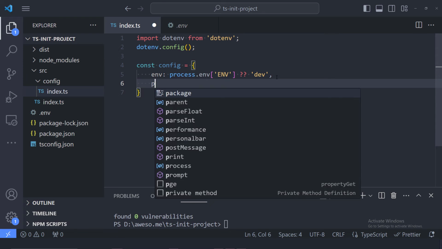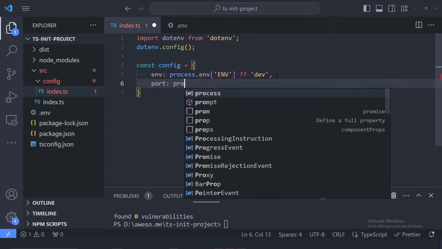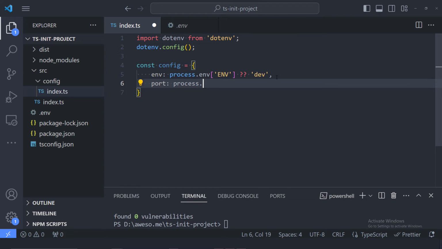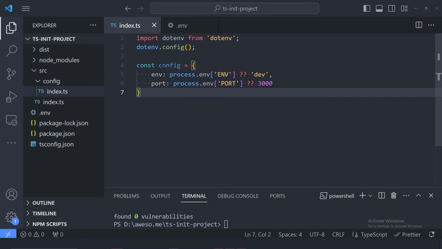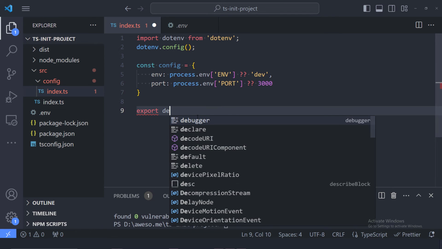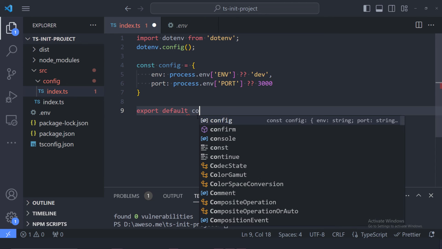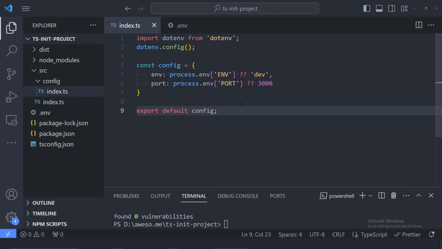Alright, the second one is port. I'm going to use the same process.env, and the default port should be 3000. Alright, now these environment variables can be accessed anywhere in our code. Alright, before that, let's export this module. Just like this. Alright, now this module can be exported and we can access this module anywhere from our code.